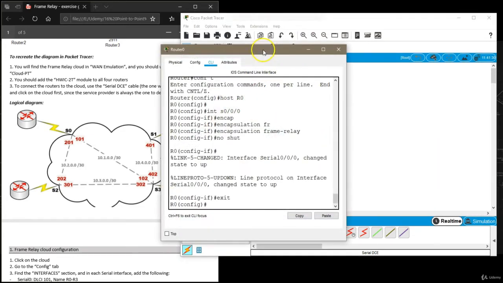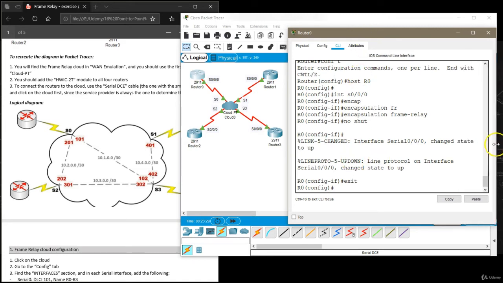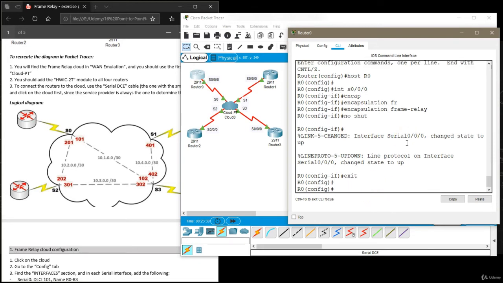Next, configuring subinterfaces, and I'm going to do it link by link. I usually do it router by router, but I feel like you'll need some practice in order to feel comfortable enough to do that. So I'm just going to do it link by link.